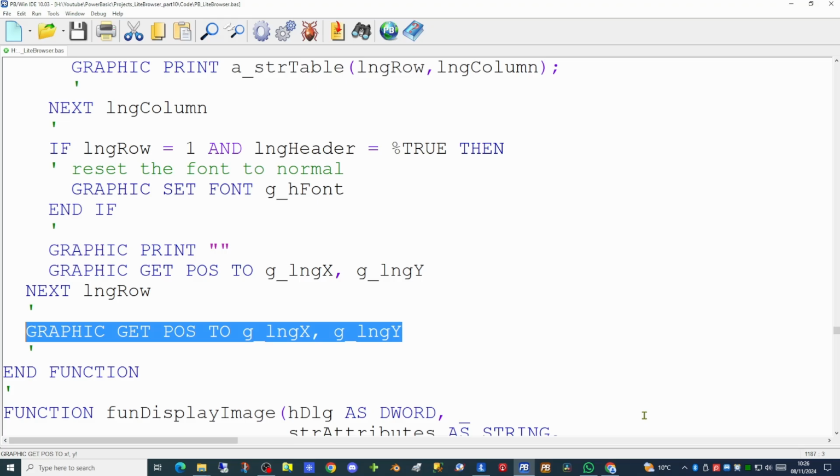So now that we've finished the function to display our table onto our graphics control, we have a couple of functions we have referred to which we still have to create. One for the getPreviousColumnsWidth and one for the width of the table. So let's do the previous column's width first.